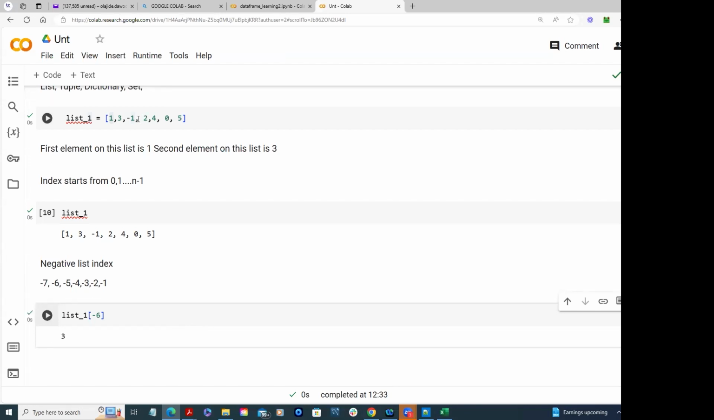Index -5 is going to give us -1. Then like that, let's try the last one, which is -1, which is 5. So let's put -1 here. And we're going to get the 5. Is that clear? Yes, sir. Any question?